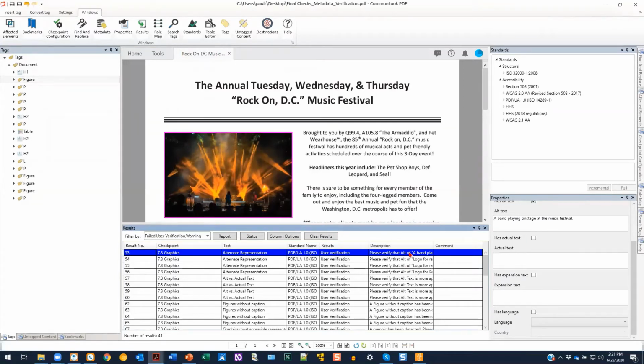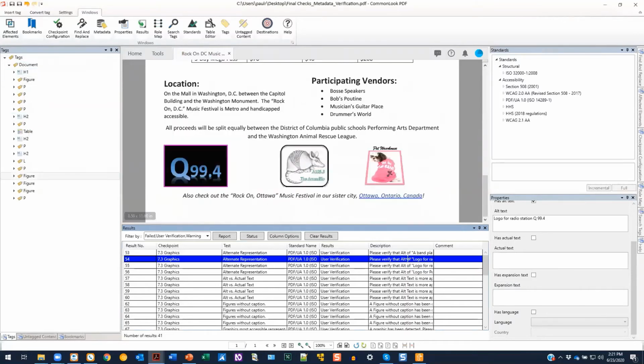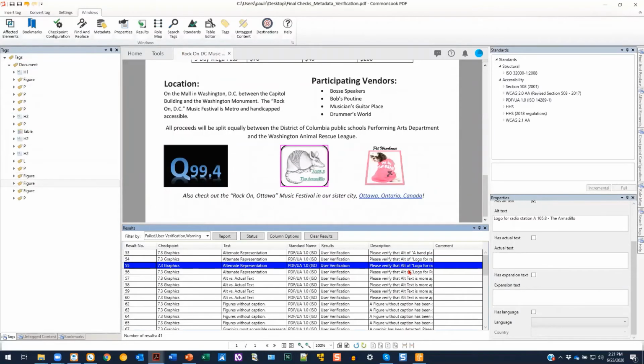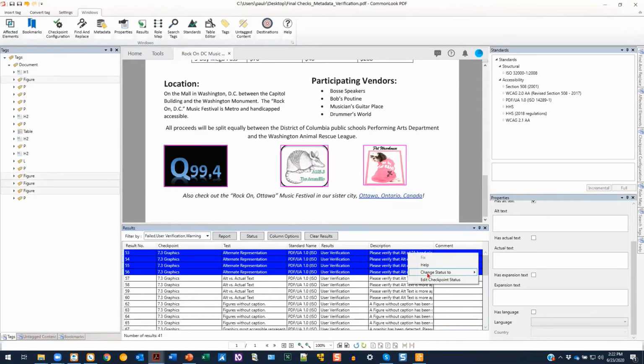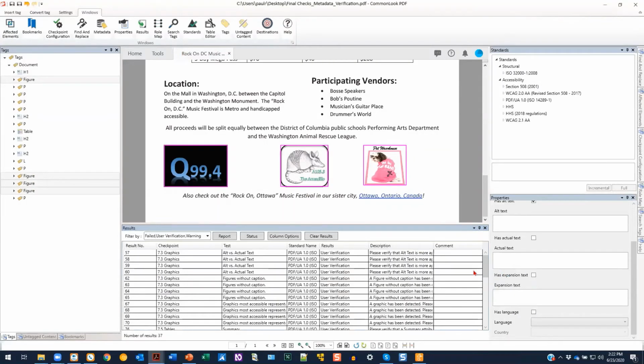Now, as I was navigating through the tags, we touched on the figure tags for our images, and CommonLook is asking me to verify the alternative text is accurate for all of those figure tags. But I did that while I was navigating through the tag tree, so I'm actually just going to select all of these at this point, and I can change the status to passed a little bit more quickly that way.